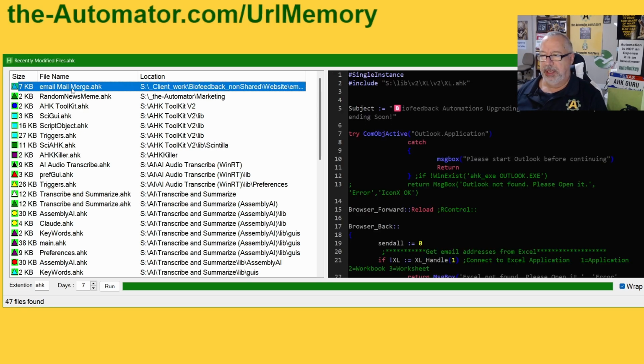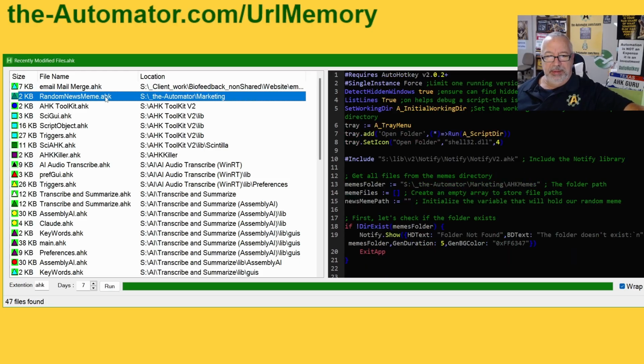Email merge. Again, this was a script that I used to send out email last week for selling stuff. It does a mail merge on the spreadsheet. And I gave a demo of it during last week's what we automated, so I'm going to skip that one. This random news meme.